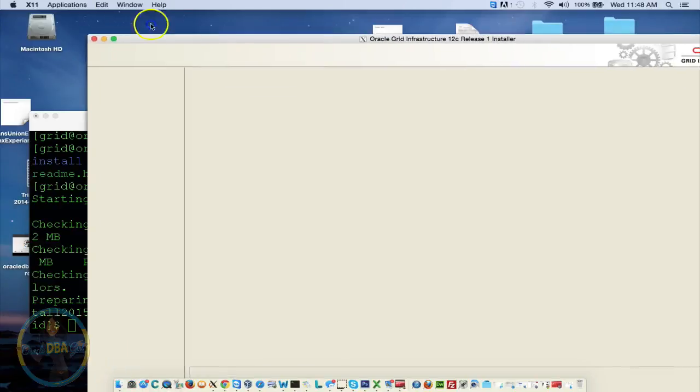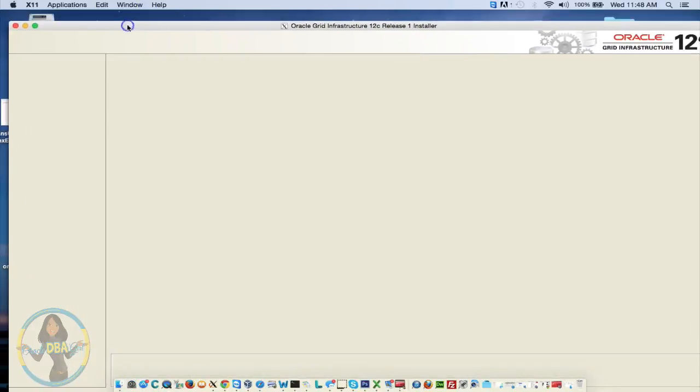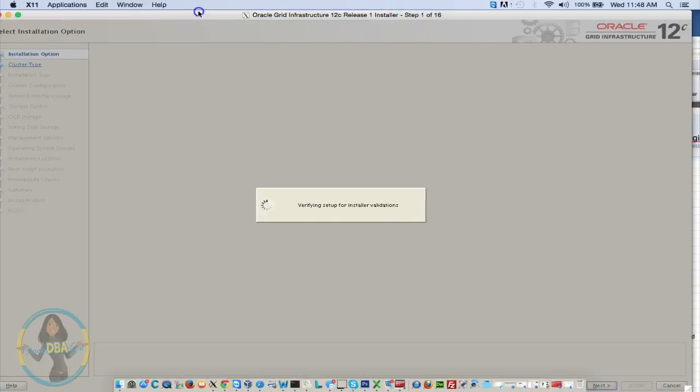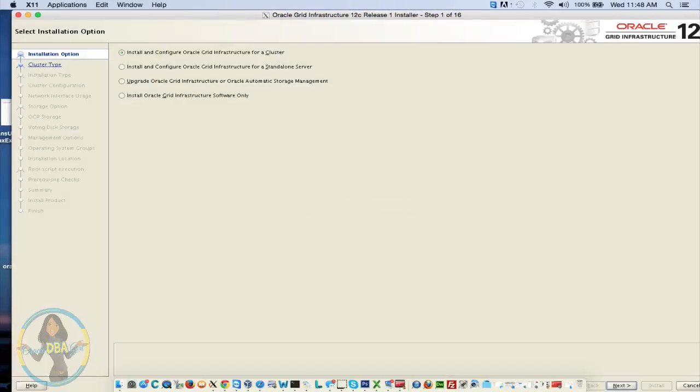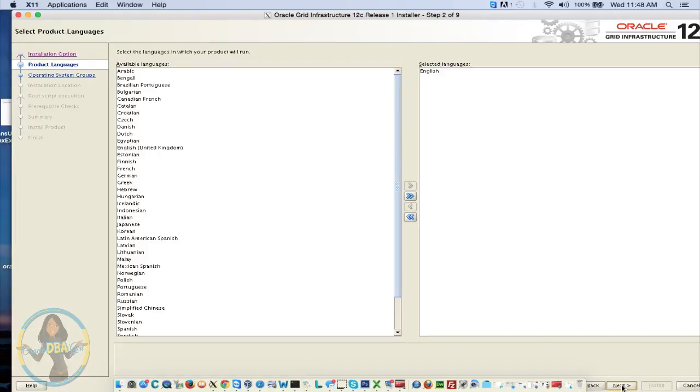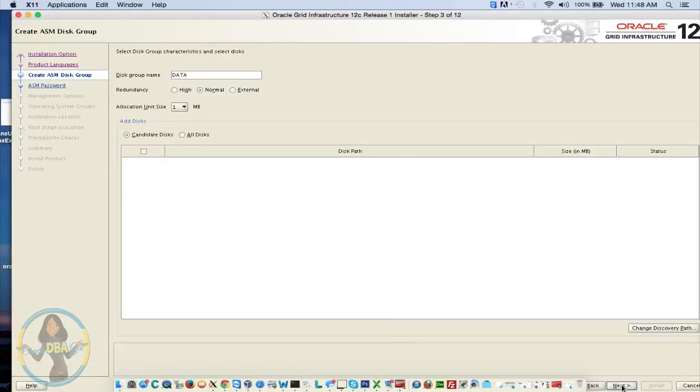Okay, the screen is way too big. I wonder why it came up so big. I believe I can work with it though. So we are going to do install and configure Oracle Grid Infrastructure for a standalone server. Hit next. Okay, next on this screen.